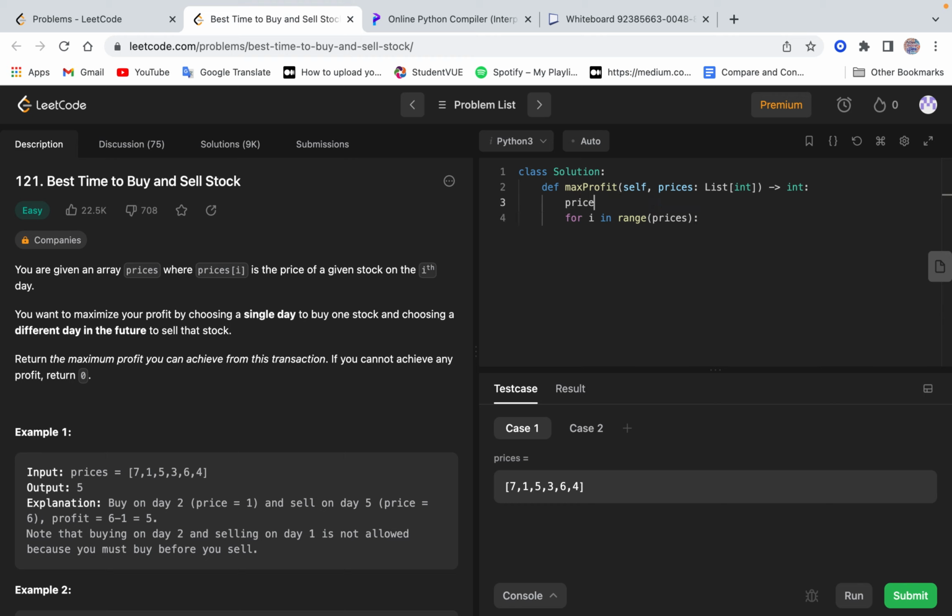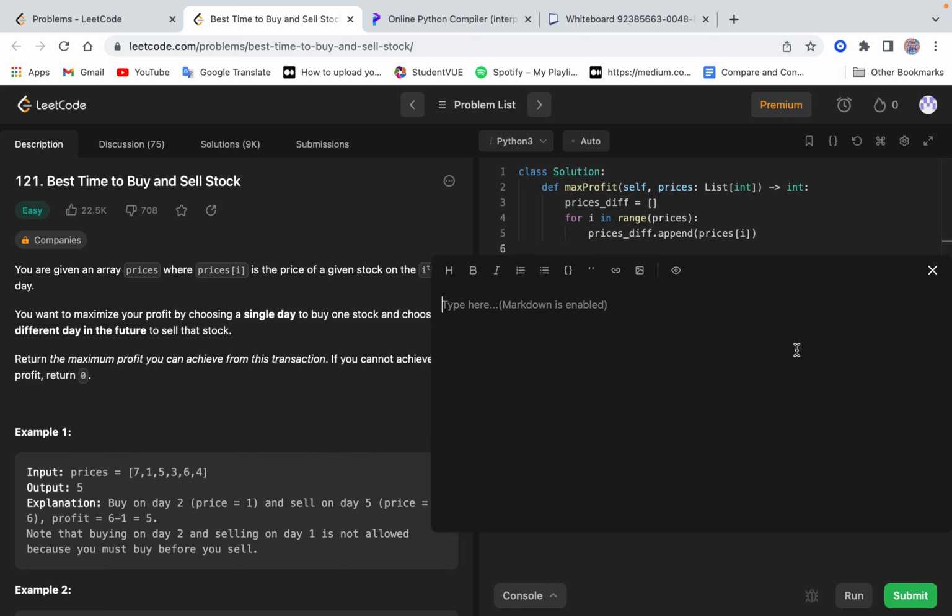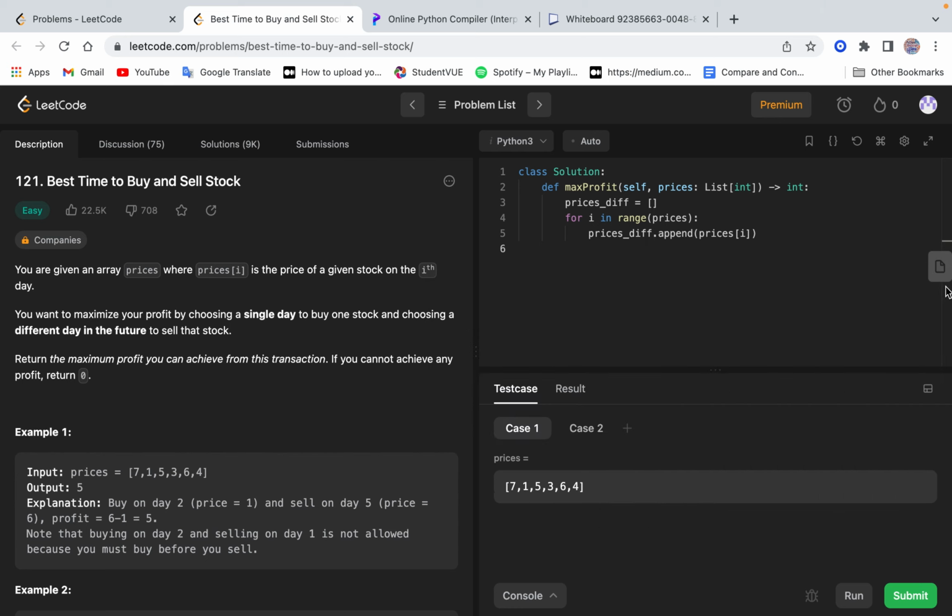And now we can say prices diff dot append prices[i]. What is this? Oh, I can. Okay, that's pretty cool actually.